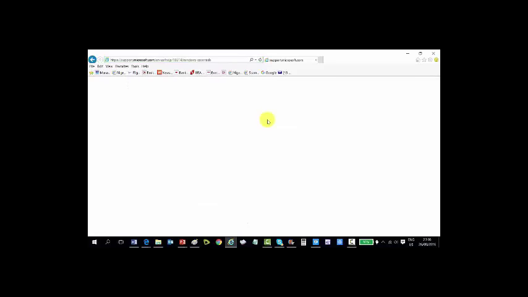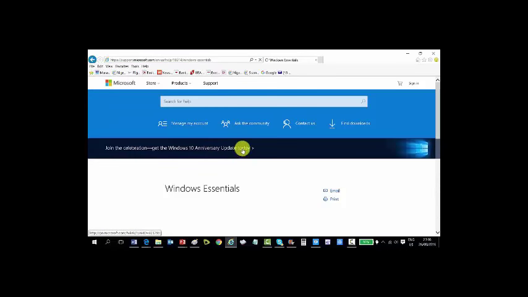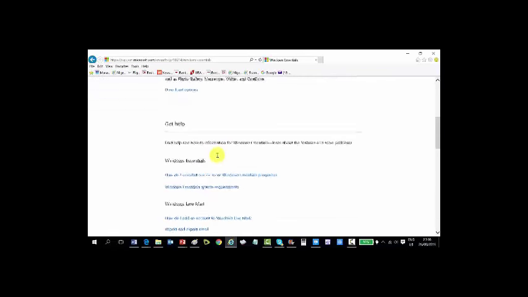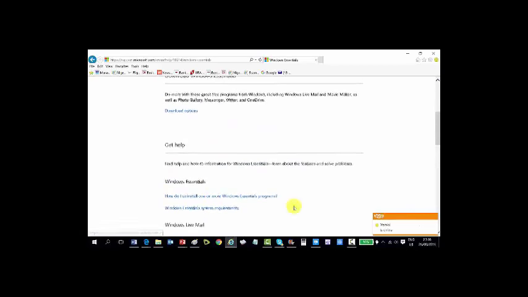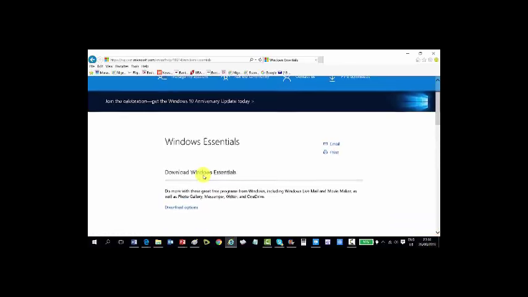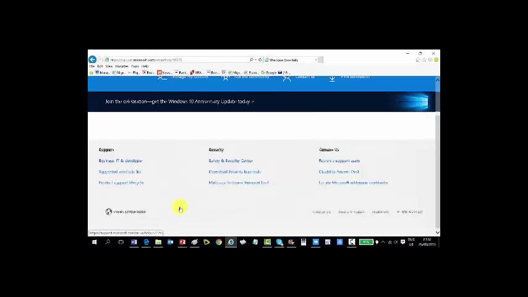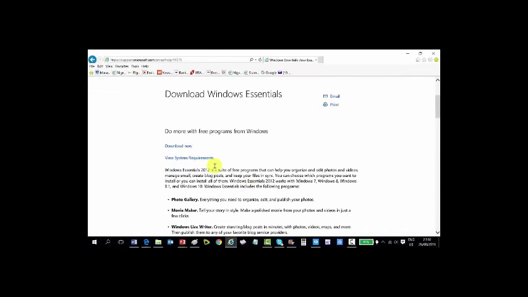And it comes up with this. Yep. Windows Essentials, which has Windows Live Mail, Movie Maker, and all of this. So let's go to download options. Go to download options, do more with free programs on Windows. You can then download now.